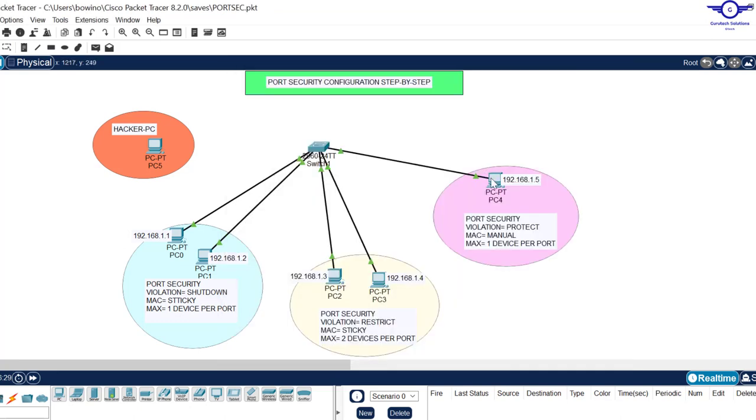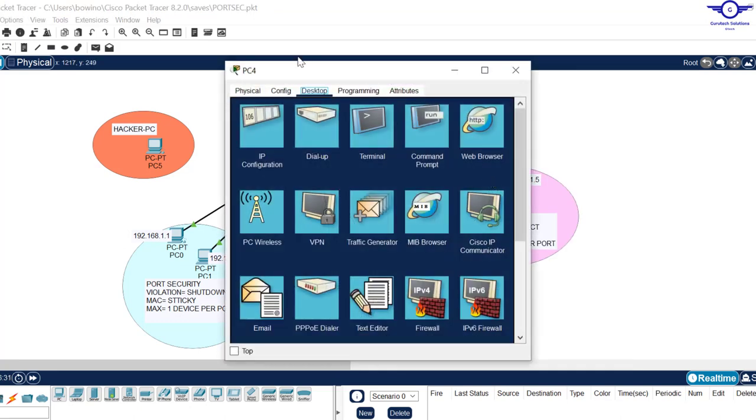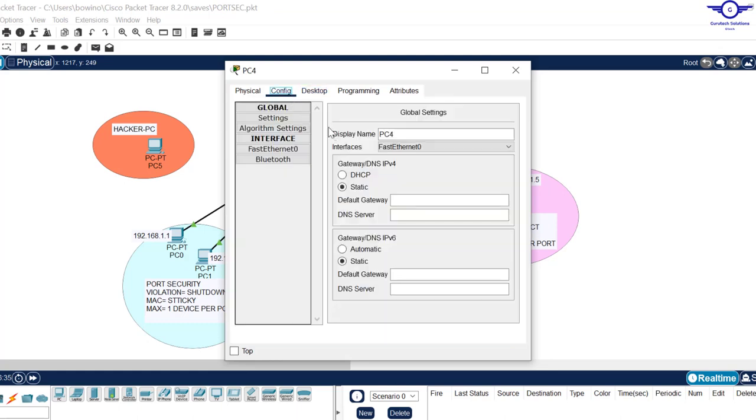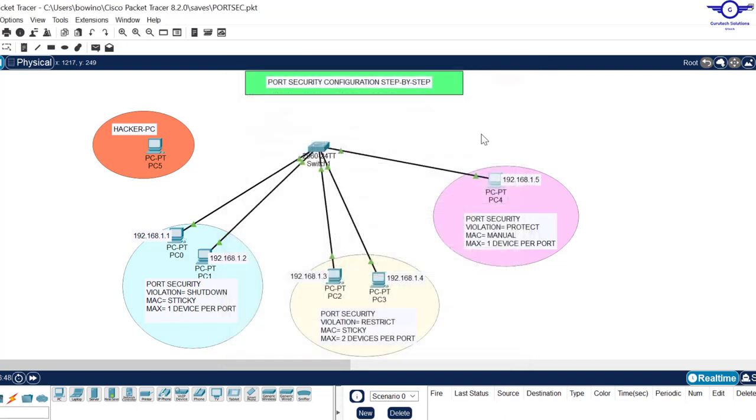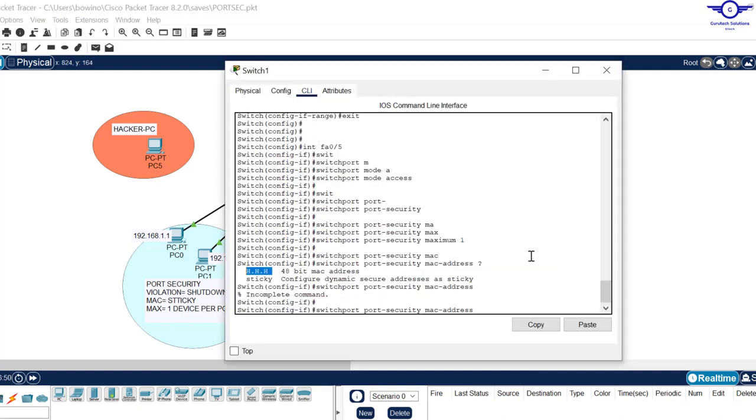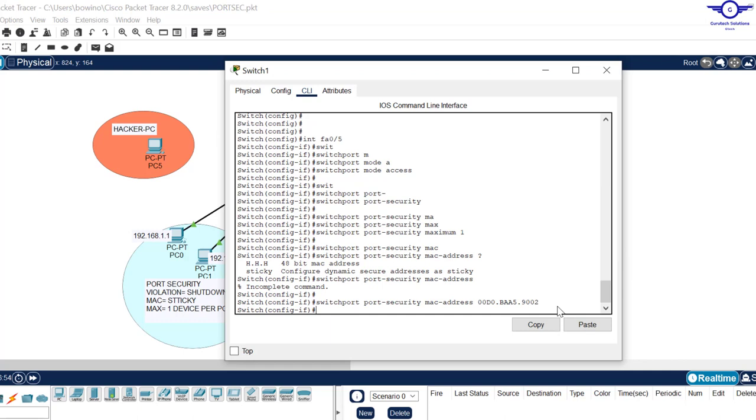You just go to this PC here and you take the MAC address from there. How do you take the MAC address? Just come to config, and where do we get the MAC address? Come to FastEthernet0 first, okay, and here is the MAC address. Okay, I copy it. Then when I come to this switch, I just paste it there. See, and I hit enter. Exit.